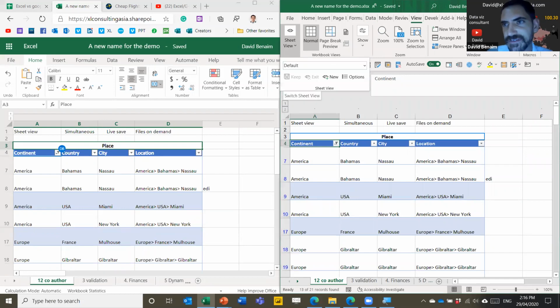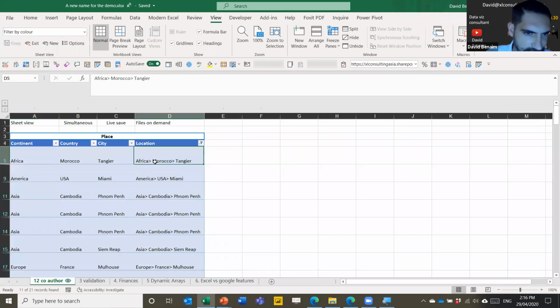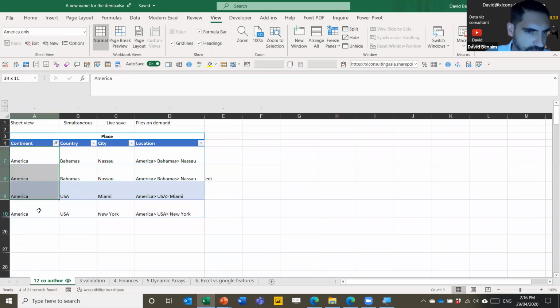And you can save some views. Let's maximize this. So I can save the filter by color. And as you can see, that only shows me these blue ones. Or I can choose America only, and it filters this to only show that. So filter views in Google is called Sheet Views in Excel. It allows you to change a view based on filters and sort options. Nothing else, no hiding or grouping, just filter and sorting.